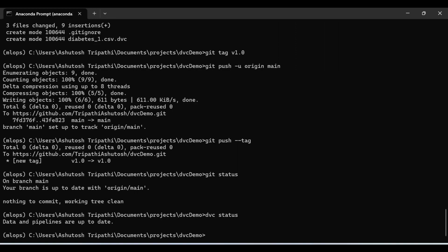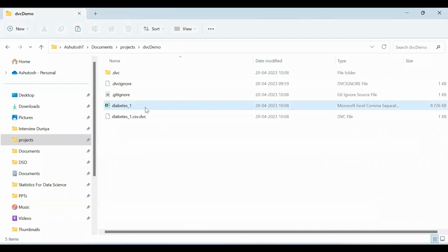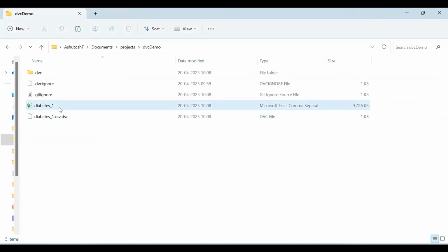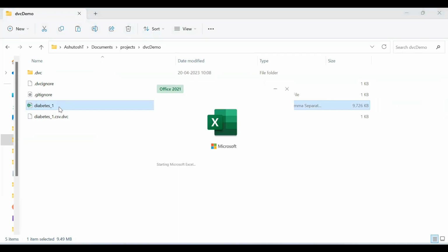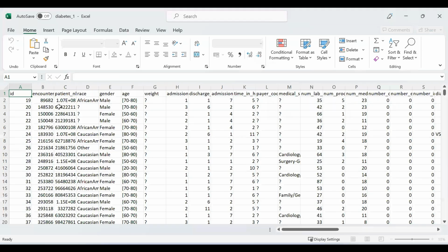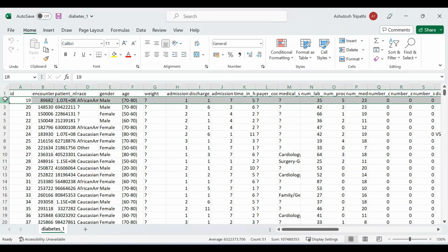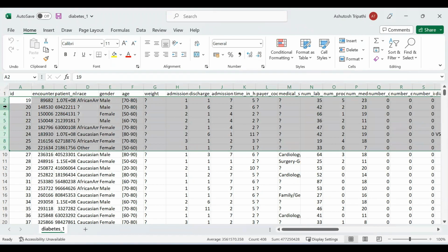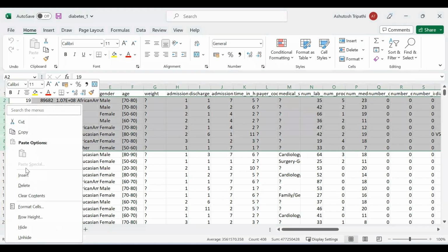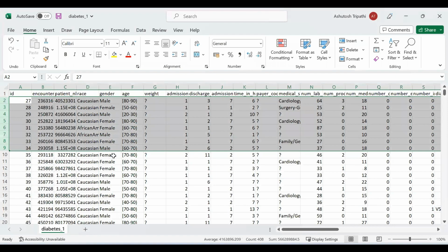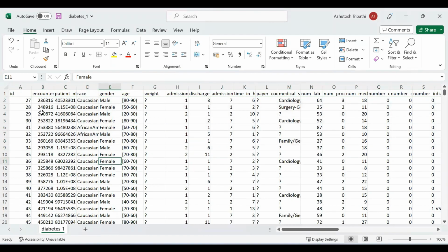Next, let's manually modify this diabetes dataset. I'm opening this, and let's delete some of the rows from here. Okay, now I'm deleting. Now it starts from 27, the second file. Okay, now let me save it. I've saved it, let me close it.